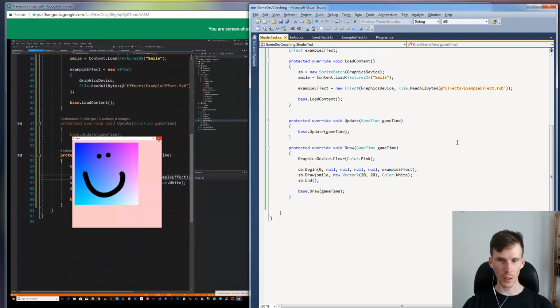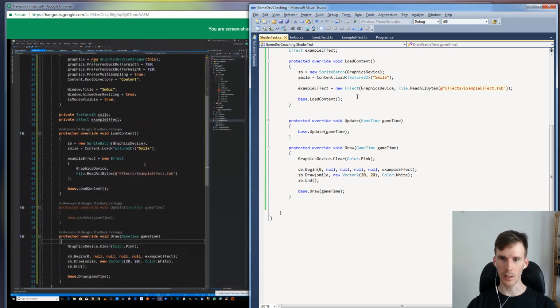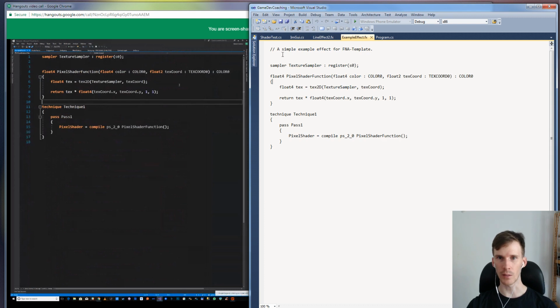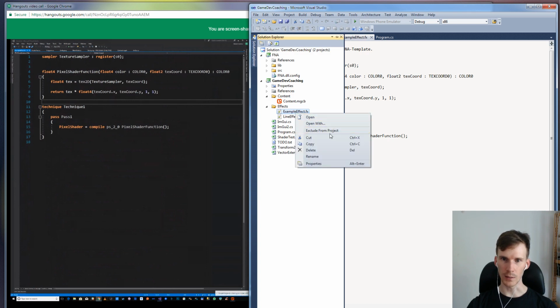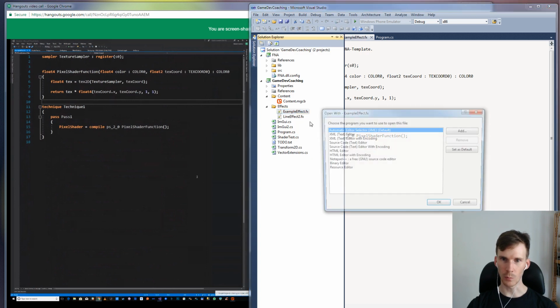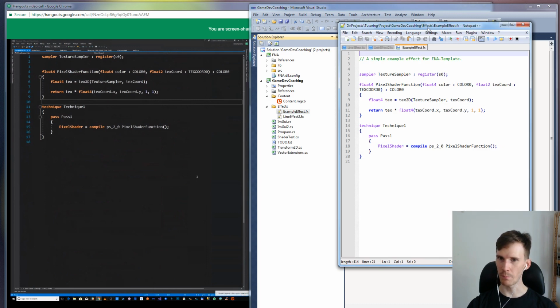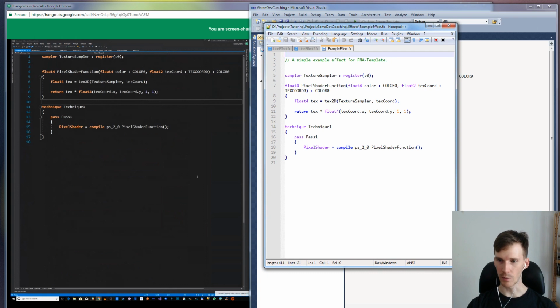So let's hop into the shader code, and now that we have that working, let's have a little talk about what it's doing. Where did I put the shader code? Example effect. Okay, so unfortunately we don't have highlighting. Open with Notepad. So I've actually got some highlighting over here, which makes it a bit nicer.